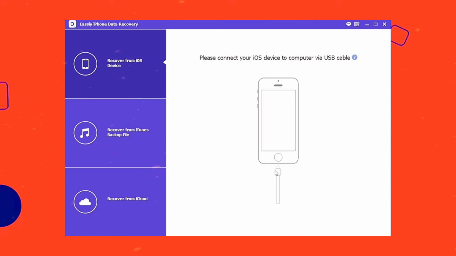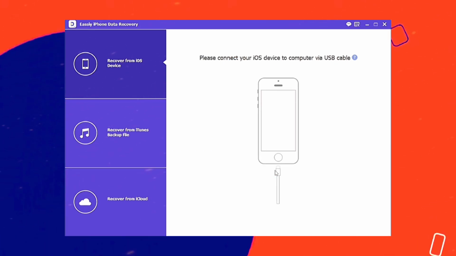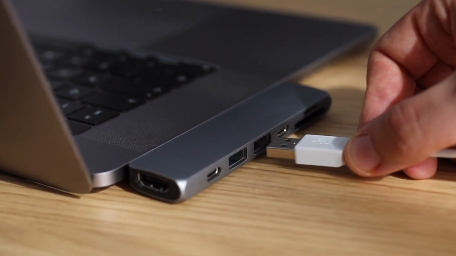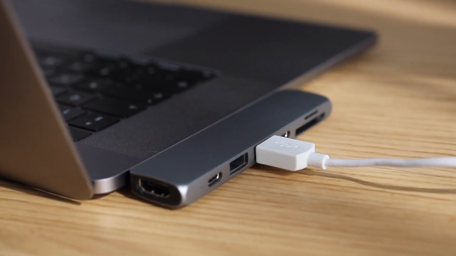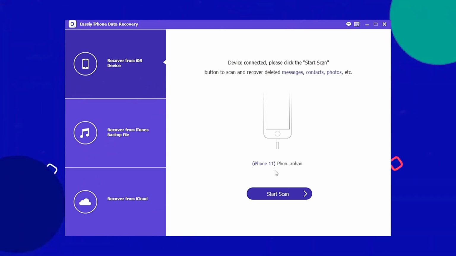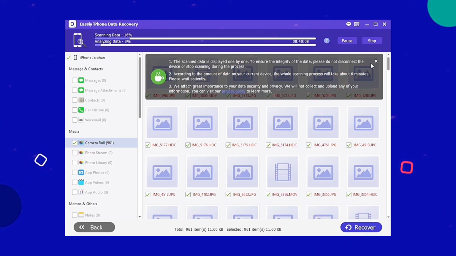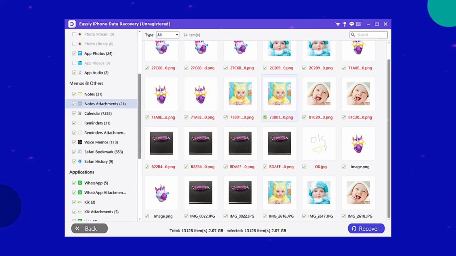Launch the latest version of this software after downloading it. Now with a USB cable, connect your iPhone to your computer. Select the type of data you want to scan. In this case, deleted notes. You can choose notes and attach notes only. Tap next and wait for the scan.